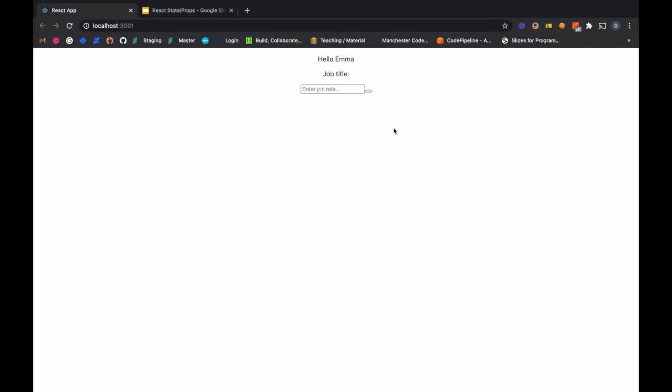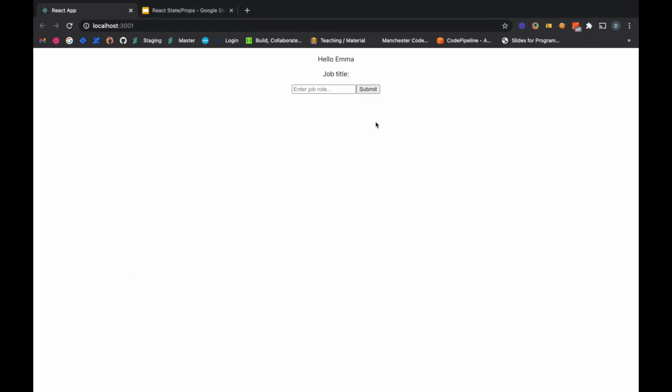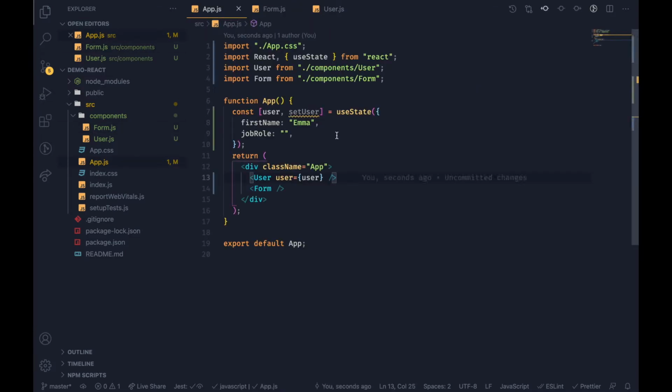Okay, let's have a look. Oops, let's add a button. Let's make it the type of submit. Of course, this is super ugly right now, but that's absolutely fine. We don't need to worry about that. So what we're going to do is when the user types in here, we want to see that on the page, on the job role. So let's have a look.